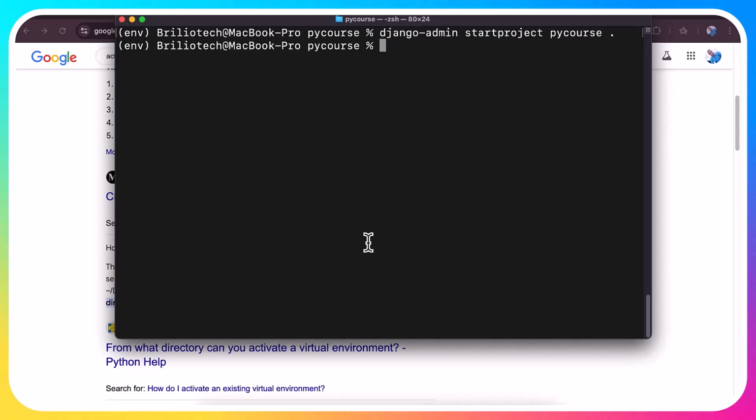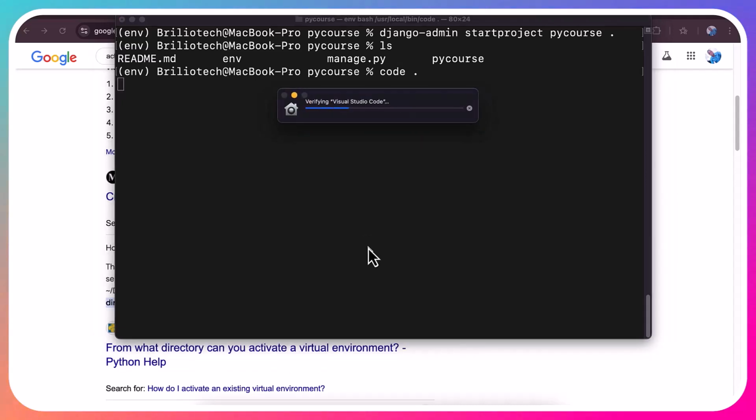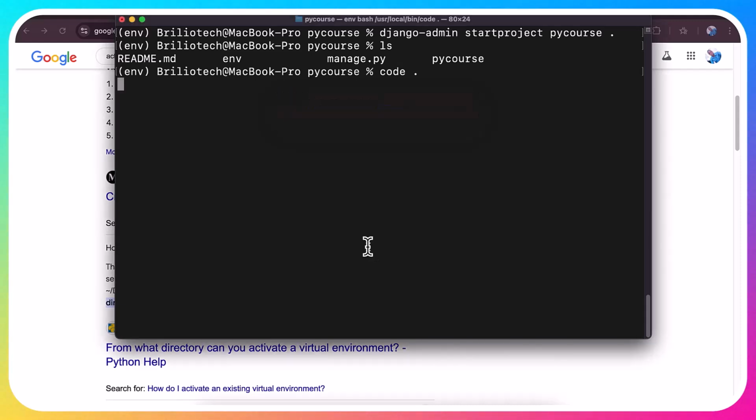Now to check whether the project was created successfully, we can just list out the files. Then you can see that we have our readme, the environment, the manage.py file, and then we also have PyCourse, which is our main project. Now we can actually open this in Visual Studio Code using this command. That will take a second, but it's here.